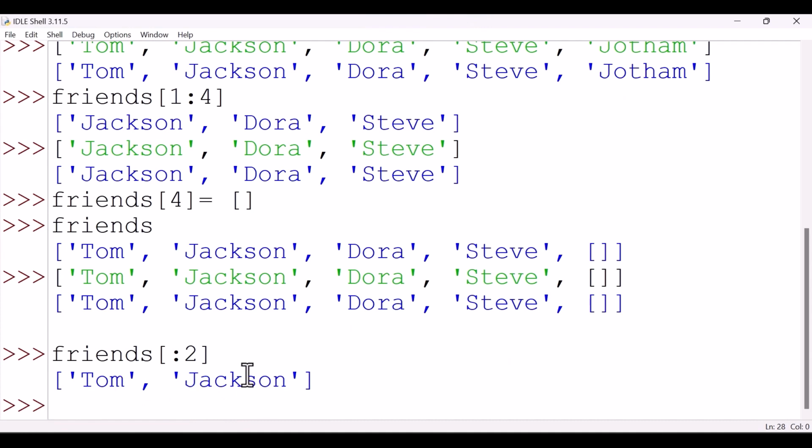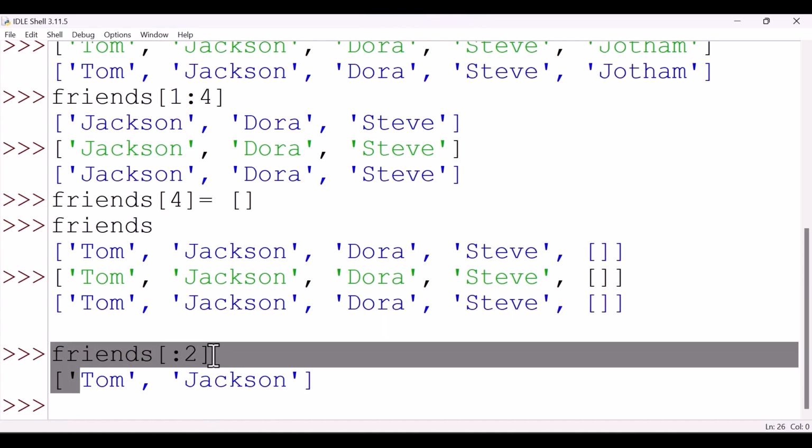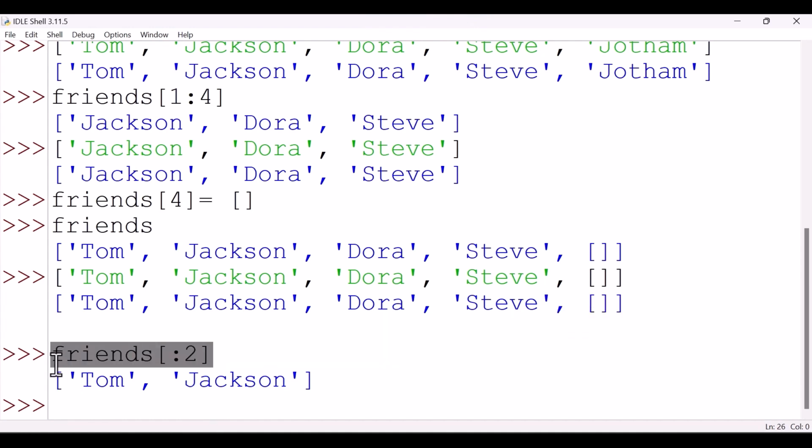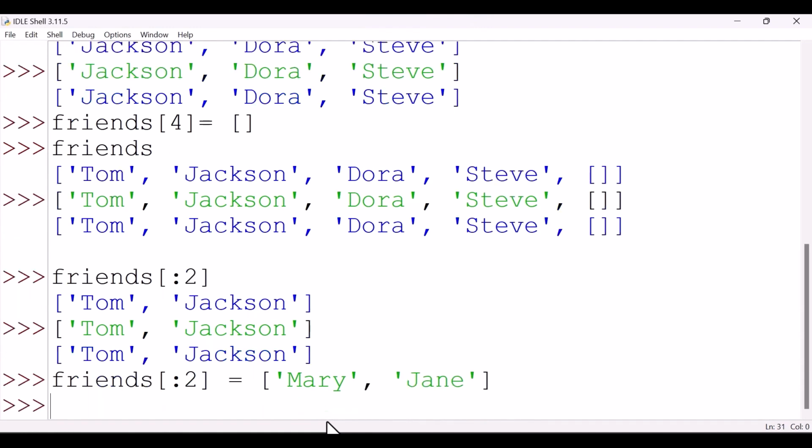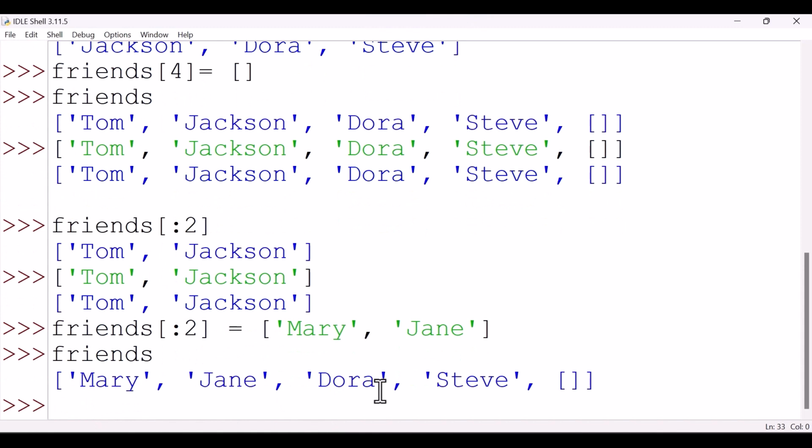Okay, so let's say we want to replace Tom and Jackson. I'm going to copy this and I'll paste it right here. And I'm going to replace these items in the friends list with something like Mary, and let's say Jane is also my friend. So once you print out the friends list again, it's going to have Mary, Jane, Dora, Steve, plus this empty guy right here. And that's just about it.